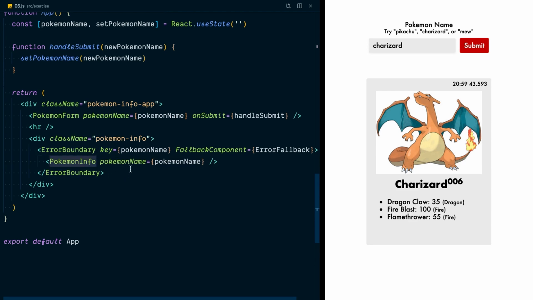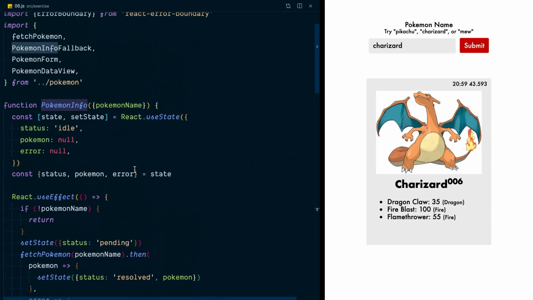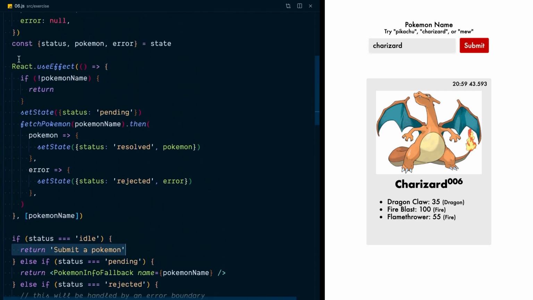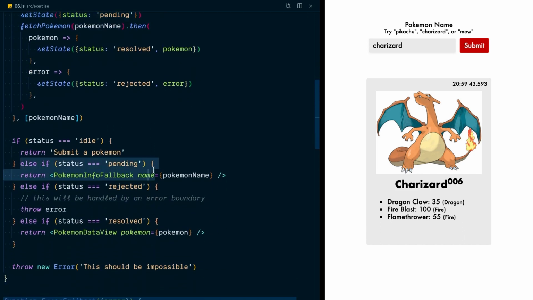And then when this gets mounted, we take a look at the Pokemon info component, we initialize our status to idle. And when the status is idle, it's going to say "submit a Pokemon." And then immediately we have our useEffect run. And here we're going to check if there's no Pokemon name. And if there's not, then we'll just return. But there is a Pokemon name. So then we set it to pending. And then we get a re-render to show the pending. So for that brief moment in time, we get that "submit a Pokemon" right there.